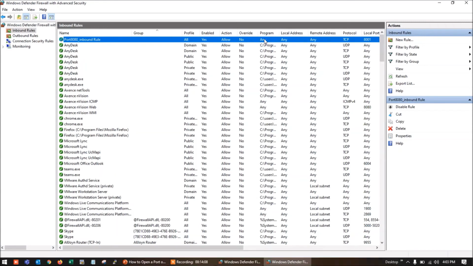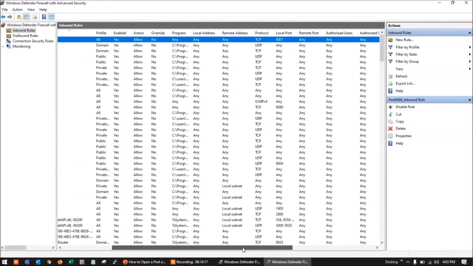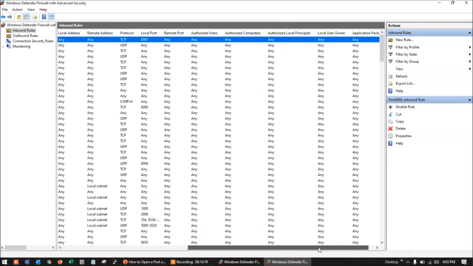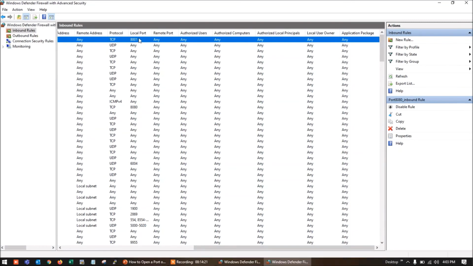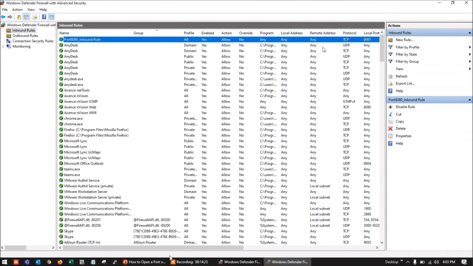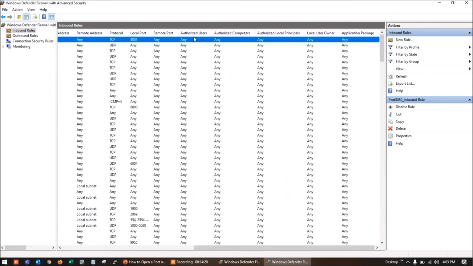You can see the local address, any remote address, any. TCP is allowed for the TCP port. And what will be the port number? Port number is 8081. So 8081 is the local port. Remote port could be anything. Any user is authorized for this. Any computer can access this. So all the parameters are currently allowed.